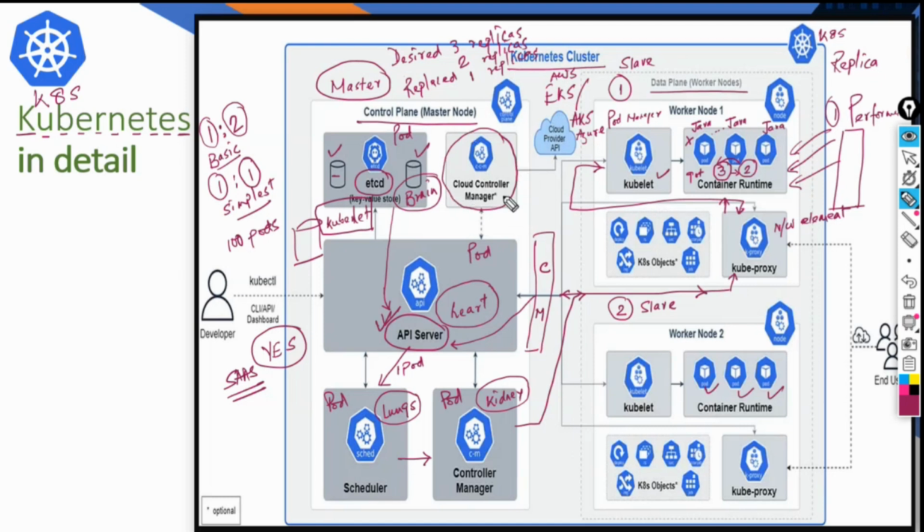Then there is one more component, the cloud controller, which will interact with the cloud provider API, and the cloud provider API will take you to the EKS. So I can have a native Kubernetes master node which can interact with EKS or any cloud API provider. In that case, I will have a cloud controller manager. So if some of the functions are going to be managed through EKS or AKS, I will have to install the fifth component within the control plane master node. So it is during the EKS installation that you will end up having an extra cloud controller manager within the master node. Is that part clear?